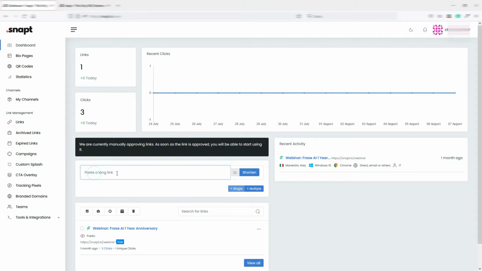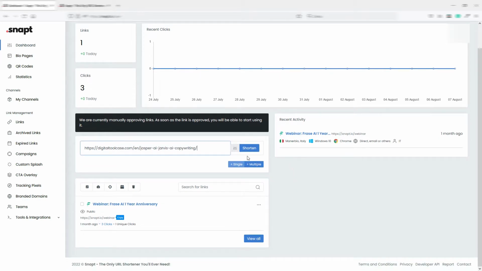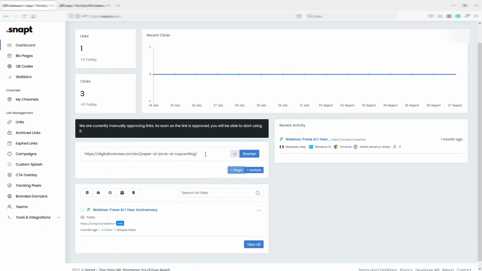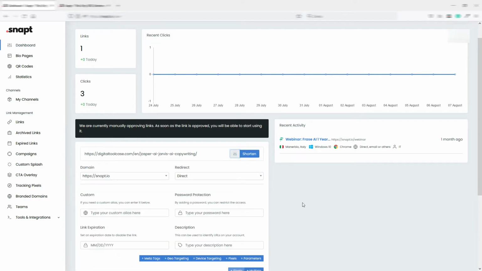So here is where you paste your long link. Let's paste here a normal link, so I can show you how it works very quickly. Let's say I want to shorten this link. I can select many options. Here I can select if it's a single link or multiple links, because I can also create more than one at the same time. In this case it's a single. I can click here and select many options.